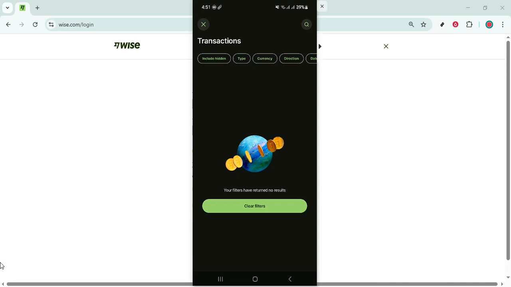If you don't see the transfer right away, scroll through the list. A quick tip: pulling down on the screen refreshes the feed in case new updates are available. Now find the transfer you want to check and tap it to open the details. This takes you to the transfer's tracking page.